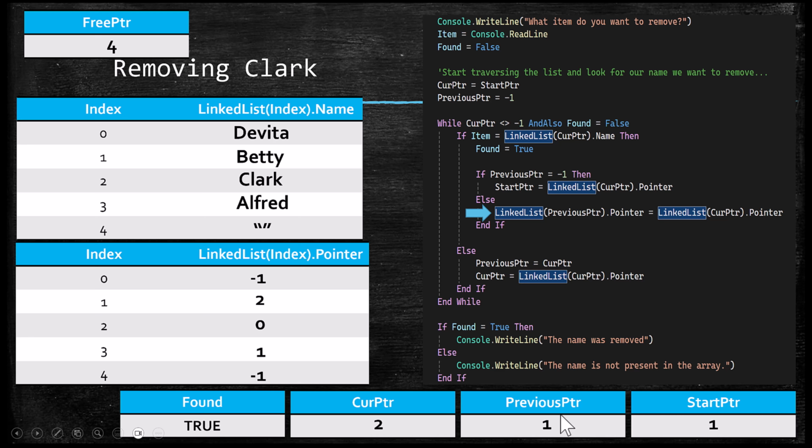We'll look at our previous pointer. Linked list 1, what is Betty's pointer now equal to? It's now equal to where we currently are, Clark's pointer, which is 0. So we need to update that pointer right there, and then we exit the loop. It doesn't matter that multiple of these are pointing to 0. None of that matters. Notice Alfred's pointer is still at 1. That's okay. We have removed Clark and Alfred.